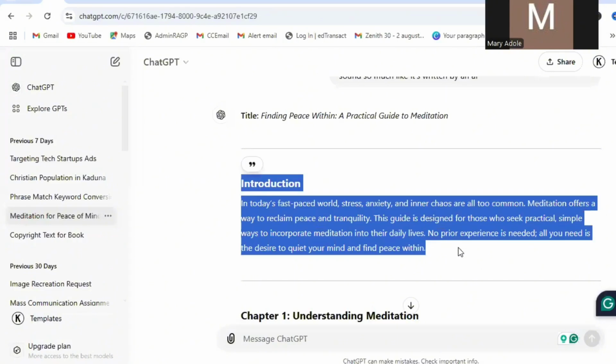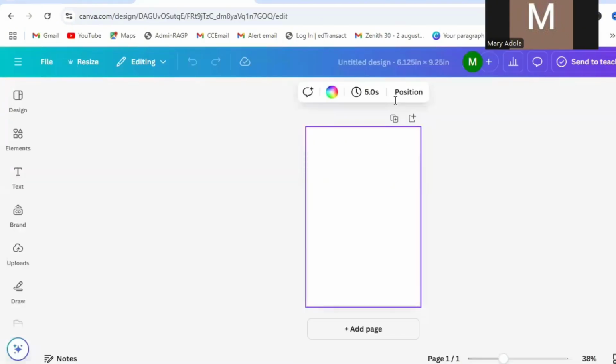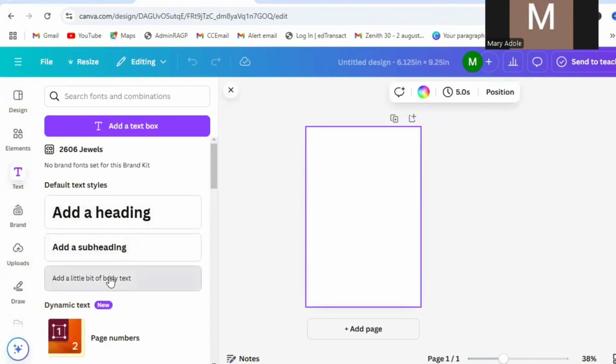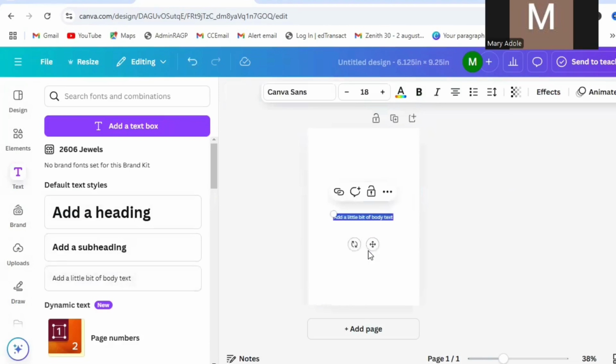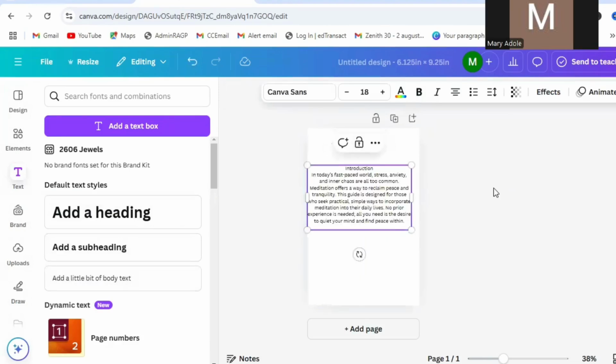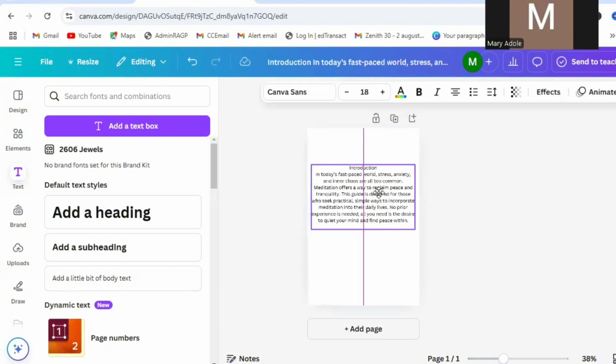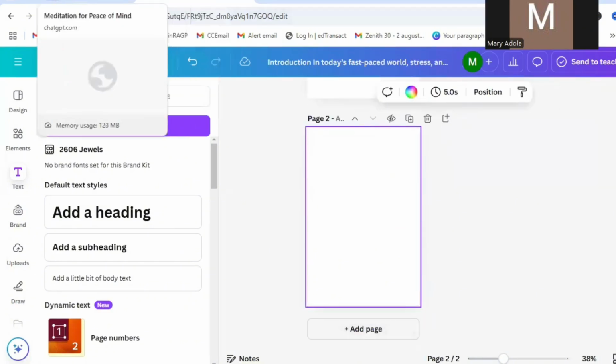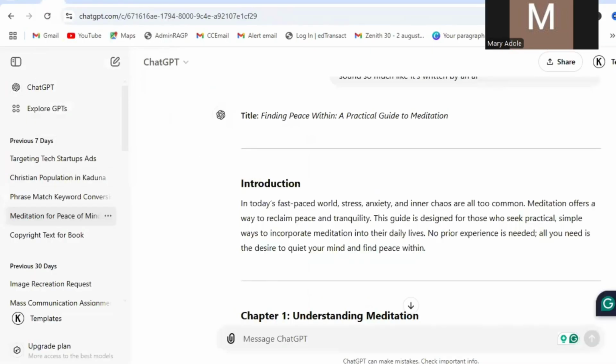So when we start the formatting, we are going to be adding other things like the front cover, the copyright page, and all of that, right? So to add my content, I'm just going to select the page, and then I'll come to text, and then I'll add a body text, right? So we'll start with the body text. So I'll bring it up here, and then I'll enter what I've copied, right? So this is our introduction. Then you're going to be adding a page to add the other chapters, all right? So I'll come back to ChatGPT and I'll copy my chapter 1.